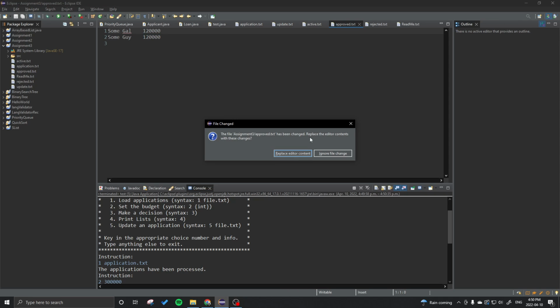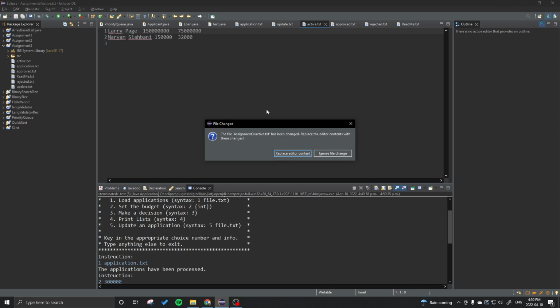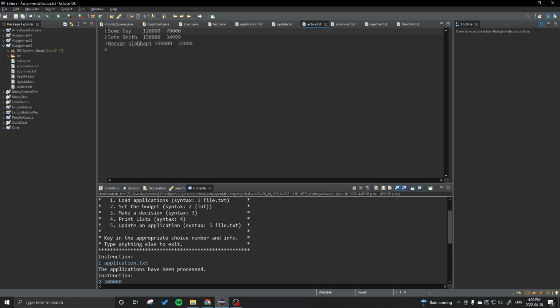So let's go to approved first. We see that Larry Page actually comes first, because originally he had the highest priority score, but we didn't have the budget required. But now that he wants a smaller loan, we can approve him first, and then some guy is approved afterwards. That means that in active, we have some guy and Miriam like last time, and we also have John Smith now, because John Smith actually has 10 years of experience, so he qualifies. And if you go to rejected.txt, John Smith still shows up, because according to the instructions, we treat the qualified John Smith as a different application. We leave the rejected one as is, and that should be.